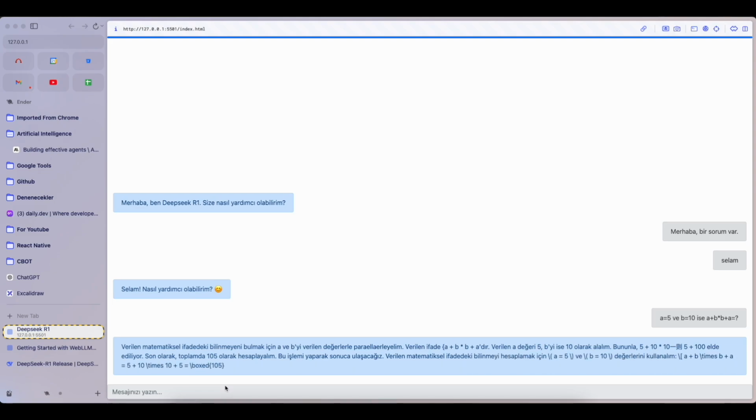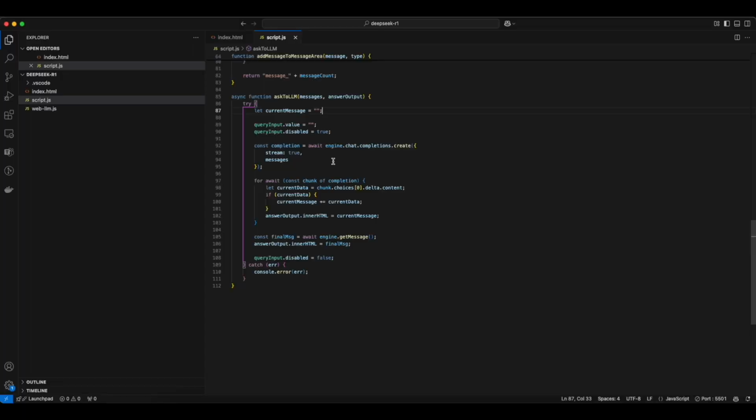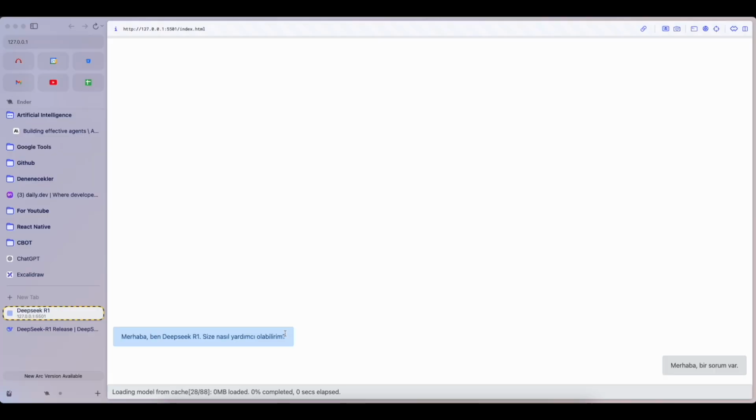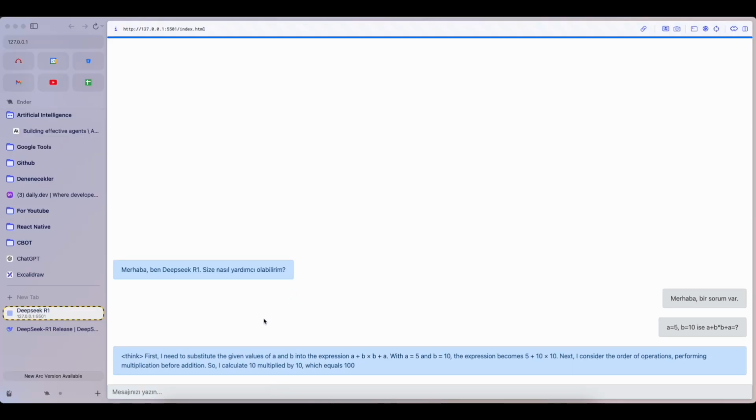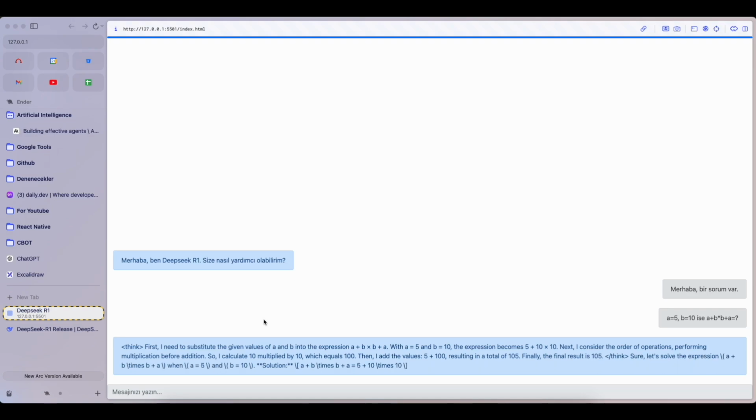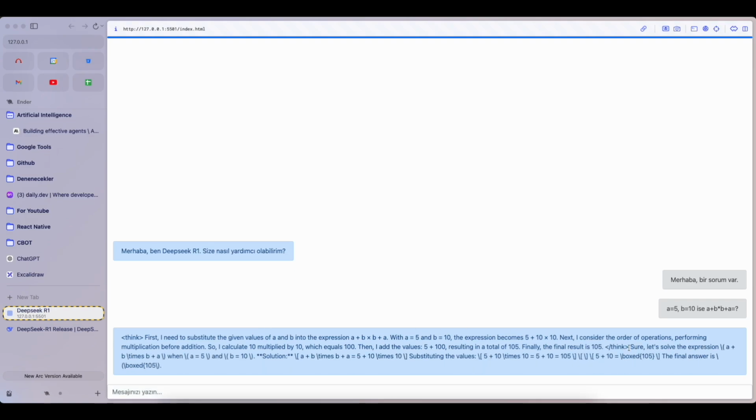Now I want to show the thinking part of the model. For this, let's use text content instead of inner HTML and make sure that HTML tags are visible on the screen. When we ask our question again, we can see that the model is thinking.